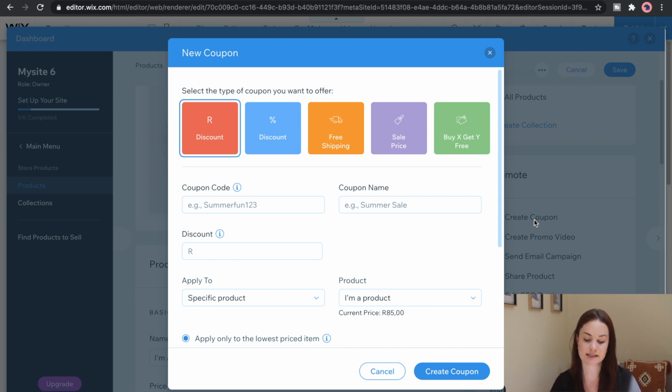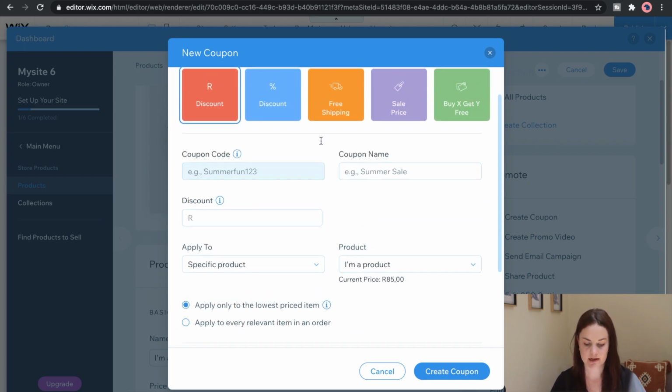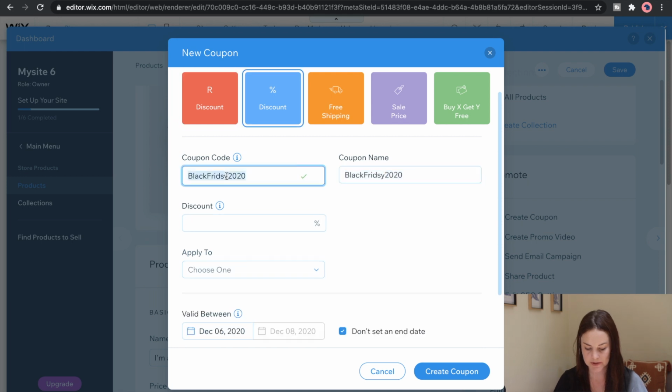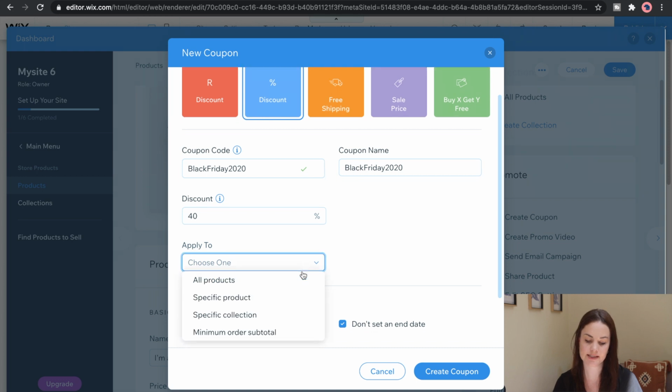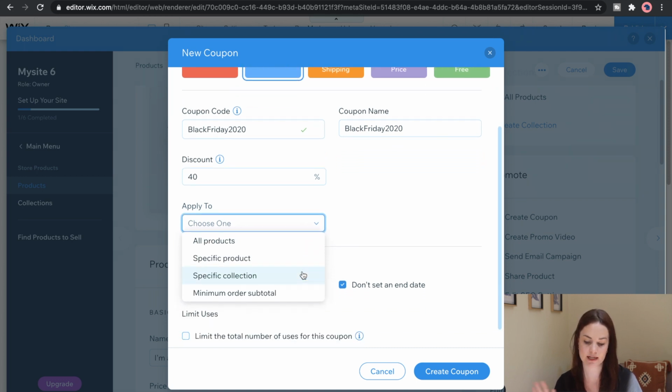So whether that be a discount in monetary value, a percentage discount, free shipping, a sale price, or buy X and get Y free. So we want to add a percentage discount, and we're going to call our coupon code Black Friday 2020, 40%. Apply to all products, a specific product, a specific collection, or a minimum order subtotal, and then obviously giving you a validity date between X and Y.